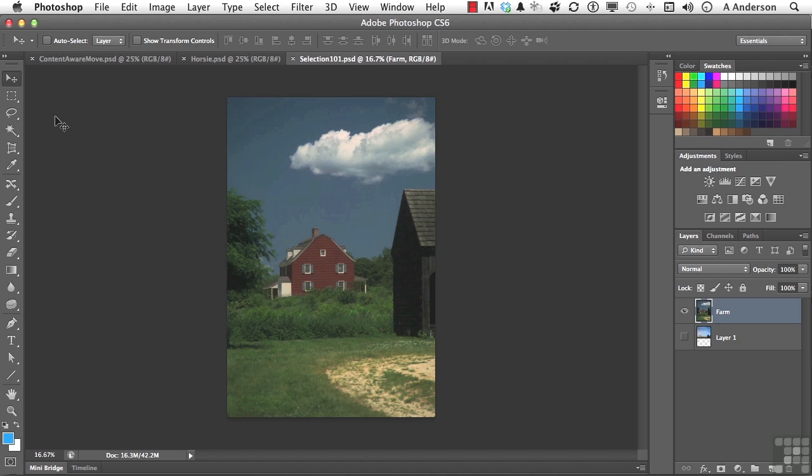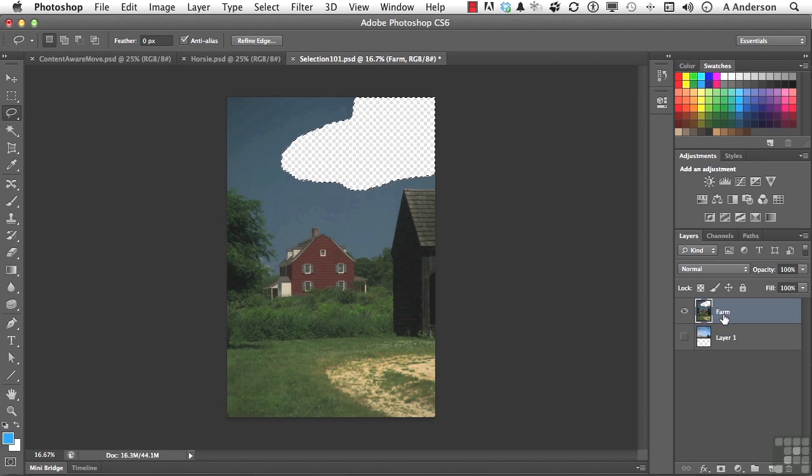So, come over here and pick up the lasso tool and make yourself a relatively tight selection around that cloud. Come all the way up here, and then come down. All the areas you want to change. Come around just like that. Now, we can't press delete, because if you press delete, we are on the layer called farm. It's not a background. And if I press delete, it's basically just going to do that.